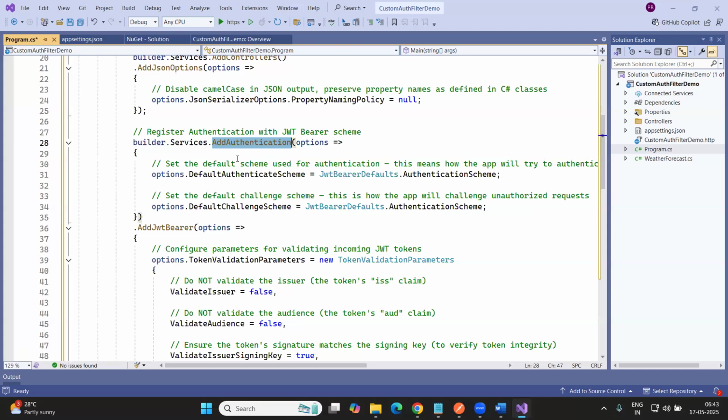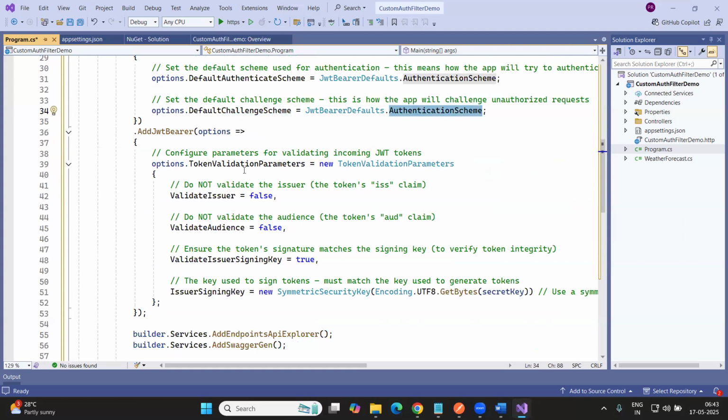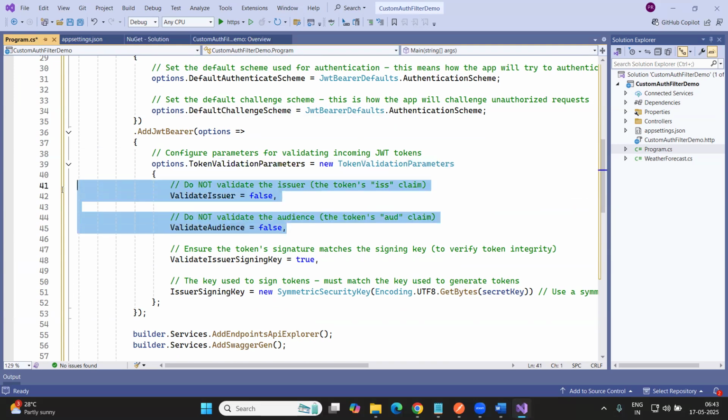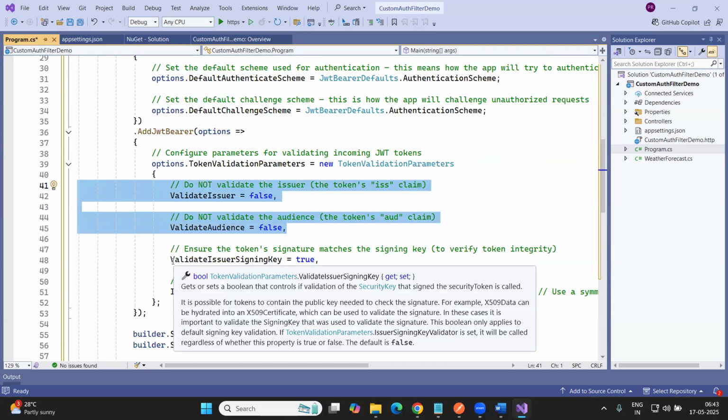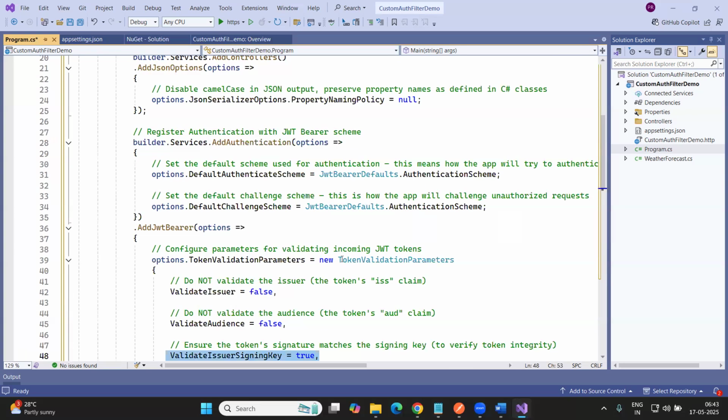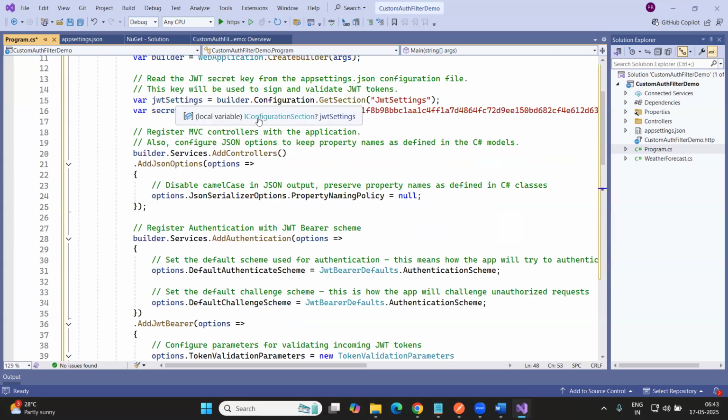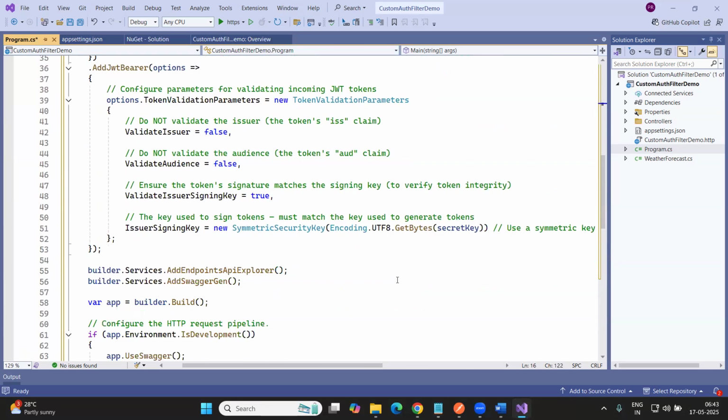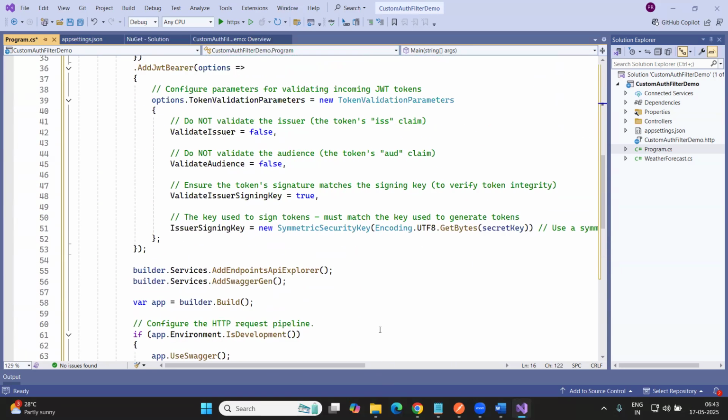So I'm configuring my authentication scheme, and the default authentication is going to be JWT, and the default authentication challenge, that is how to handle the 401, 403, is this one. And then these are my token validation parameters, how the token is going to be validated. Do I need to validate the issuer and the audience? No. Do I need to validate the signing key? Yes. The key which is used for creating the token, that key must be used for validating the token. So this information we have.